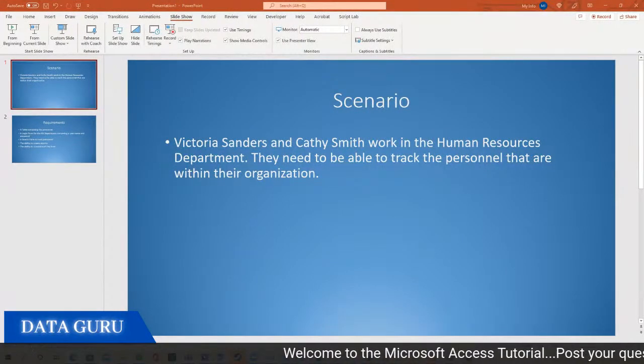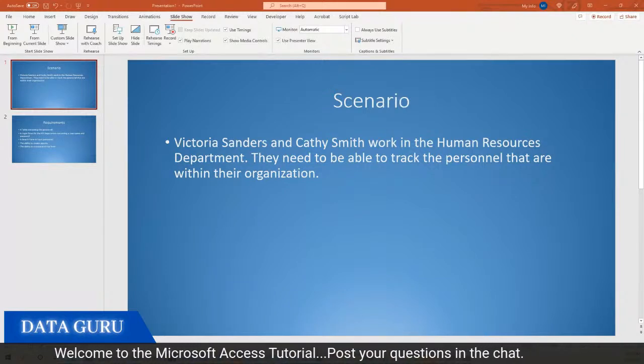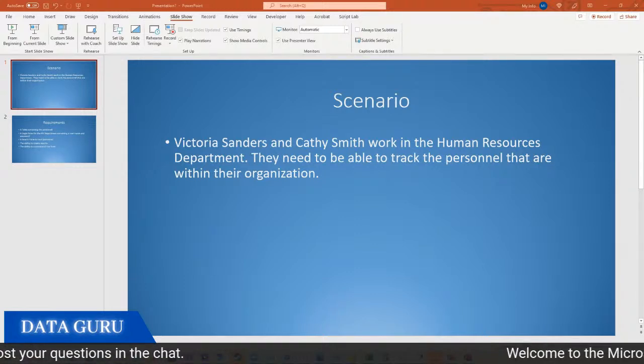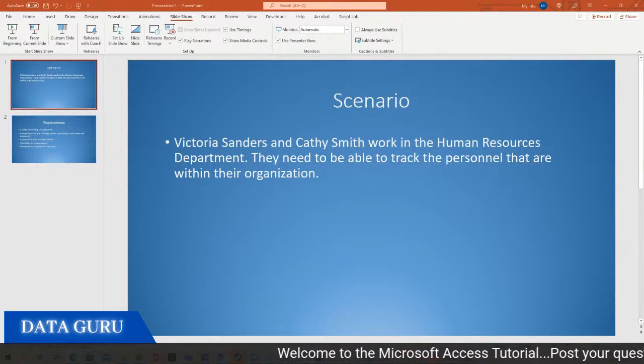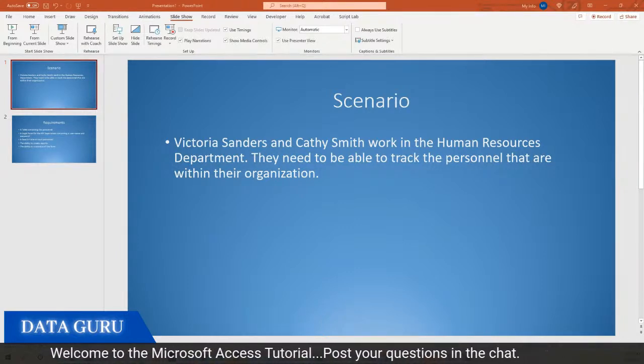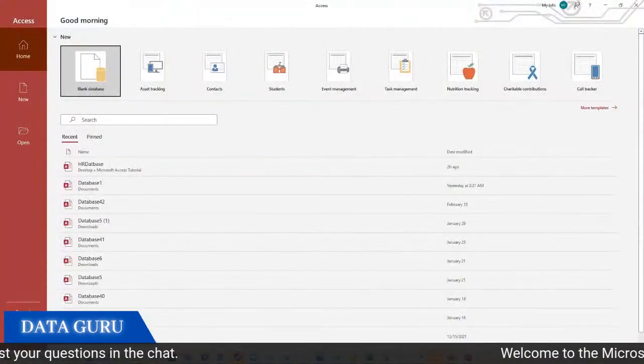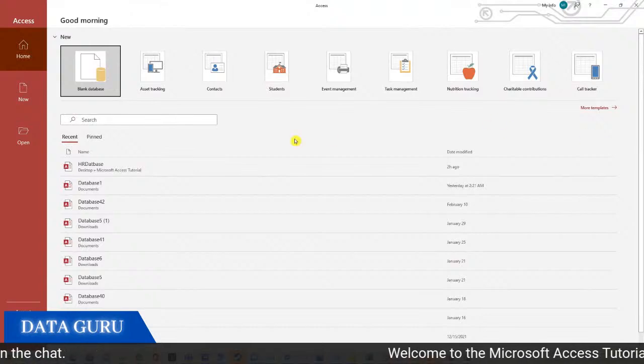So I came up with this scenario. It says that Victoria Sanders and Kathy Smith work in the Human Resources Department. They need to be able to track the personnel that are in their organization. So we're going to use the Access database. We'll create a brand new database.